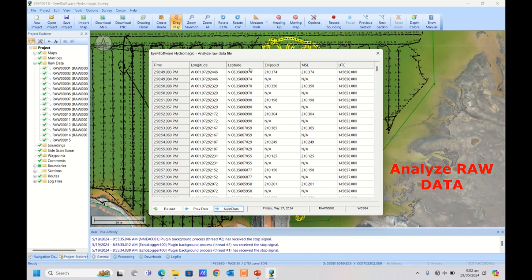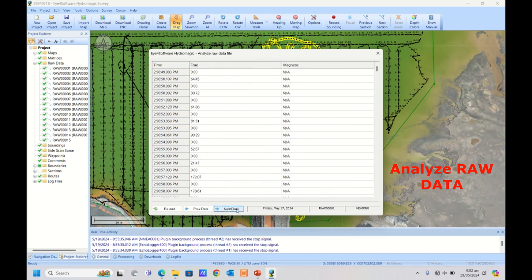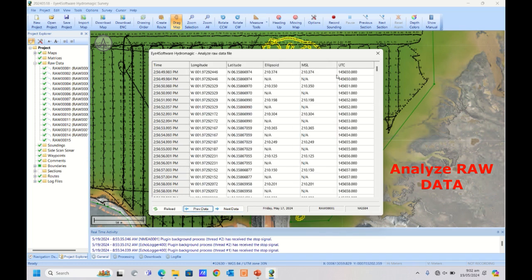Next data, you have longitude, latitude. So that's where you see which height it is broadcasting. If you check on this page and you don't see differences between the ellipsoid and the mean sea level, then you know your GPS is not broadcasting the orthometric height.